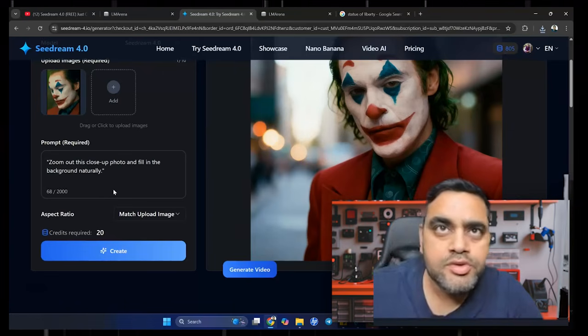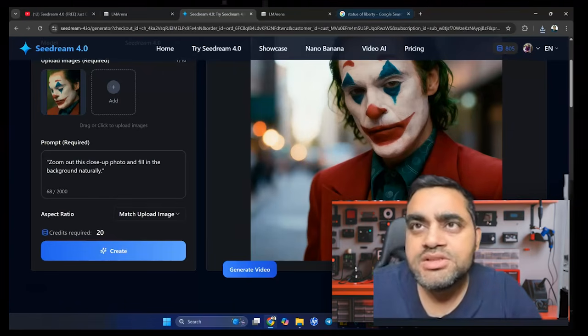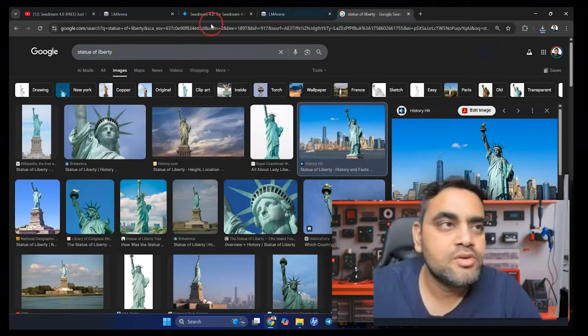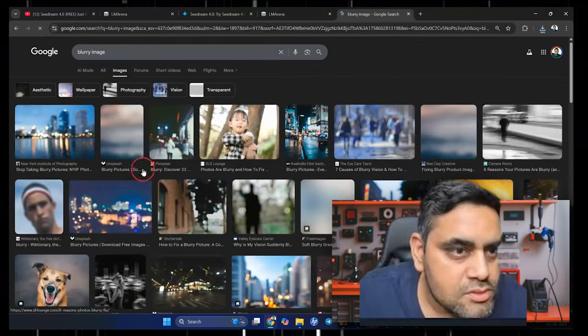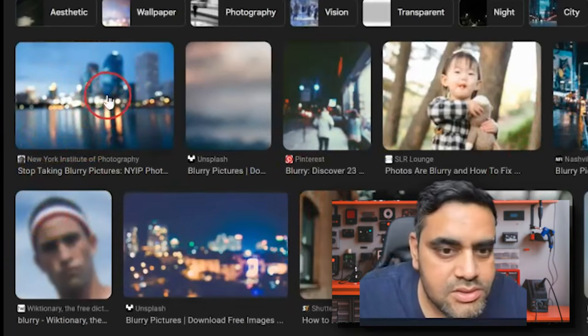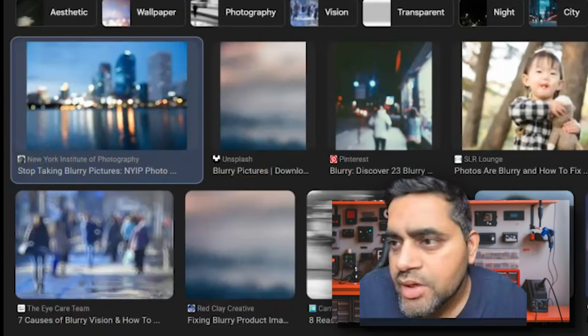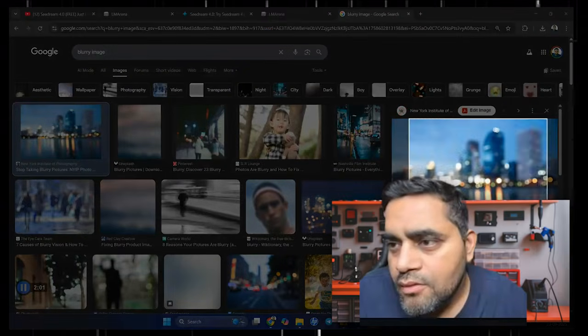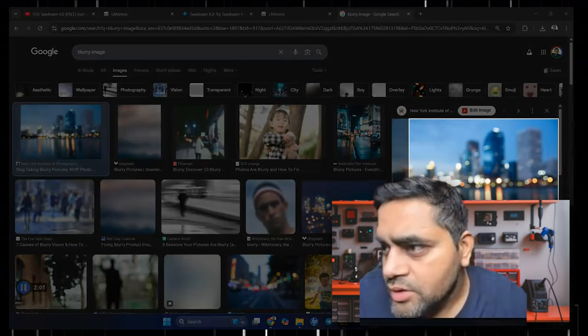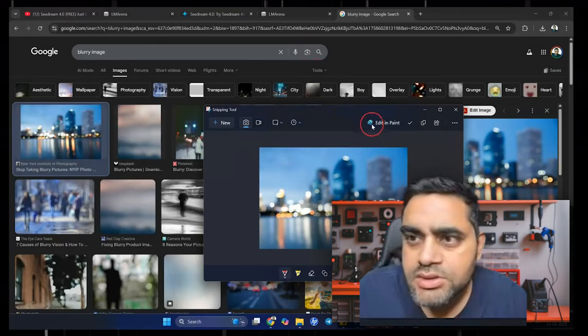Okay, let me show you another use case. So let's take a blurry image. Okay, simple blurry image. I'll take it from here. So I can clearly see that this is a very blurry image, right? The buildings are not clear. So let's take this image. I want to enhance this image. Okay, so I'll just select this image.